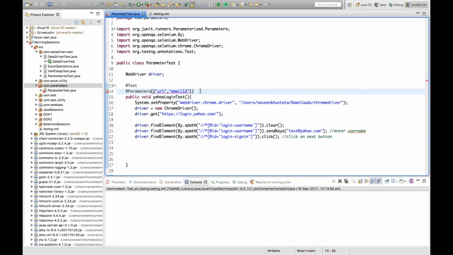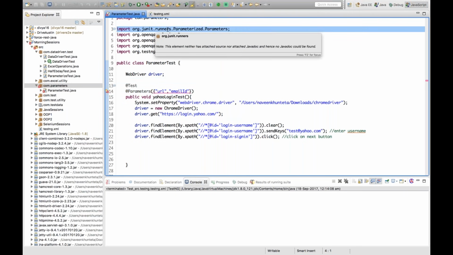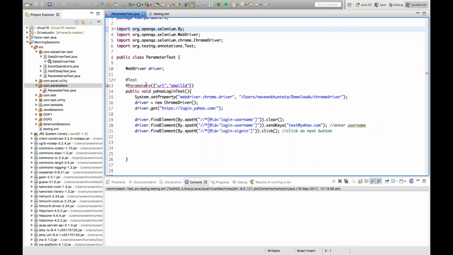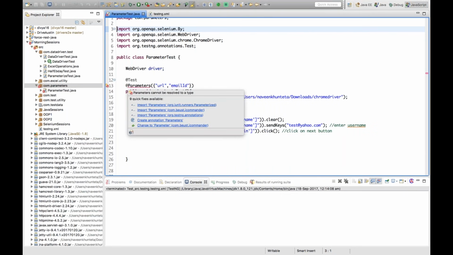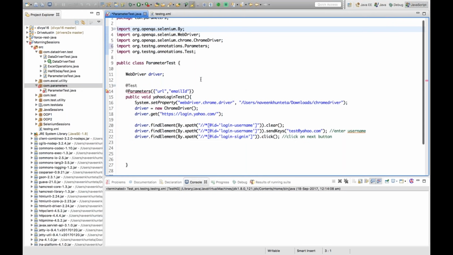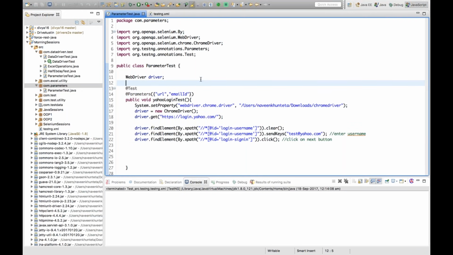Like this you have to pass parameters, and it's giving an error: the attribute value, annotation type, Parameterized. Just a minute. See, it imported from JUnit. We have to import it from testng. So make sure you are importing it from testng. Sometimes in Eclipse it automatically gets imported from JUnit, but you have to make sure the annotation is coming from testng, see, org.testng.annotations.Parameters. So always remember this thing.